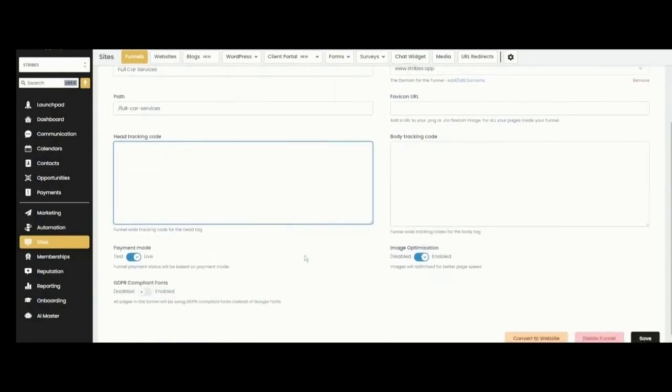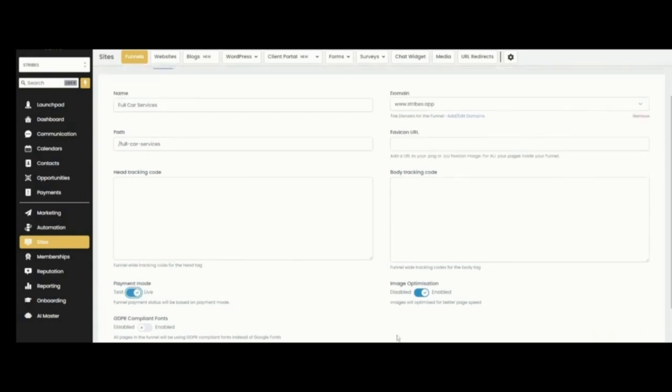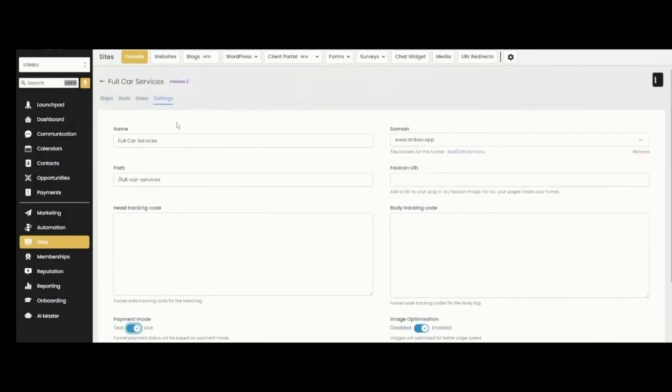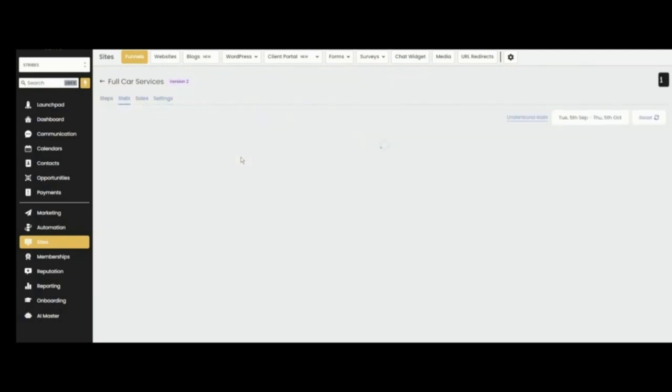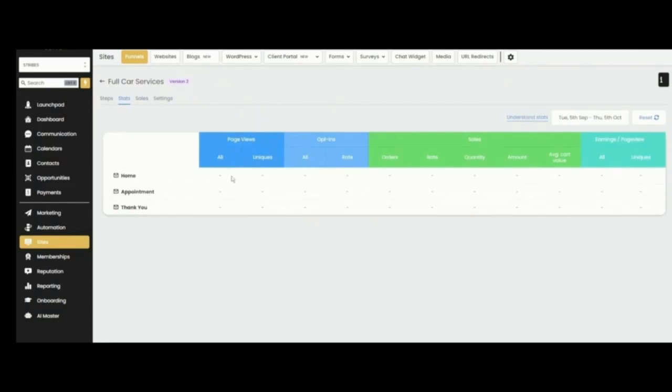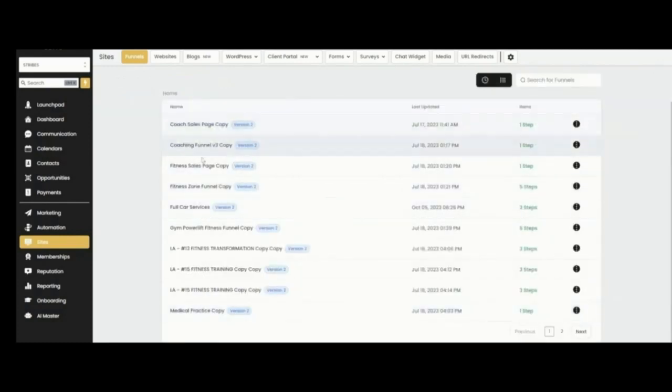The most important thing that you're probably going to need here is the Google Tag Manager code to copy in, and you can add any other type of tracking code that you need in there, and that will apply to the entire funnel. If you want to test any payments, you can set it to test mode. Always remember to set it back to live mode when you're ready to launch. You can also disable or enable image optimization as you see fit.